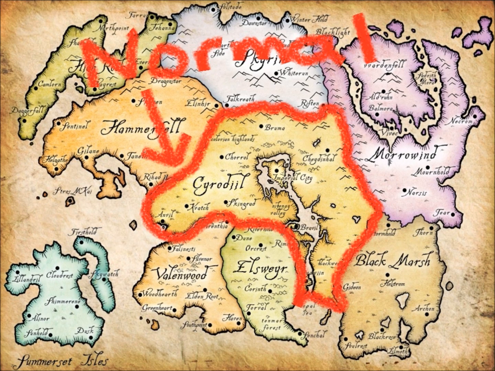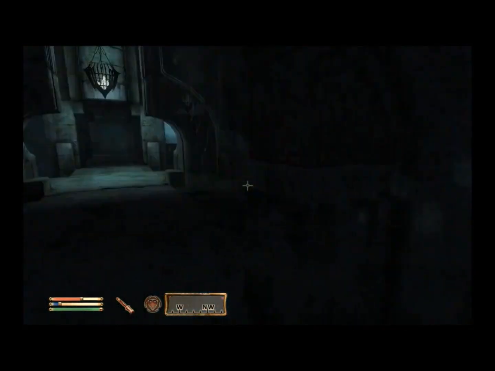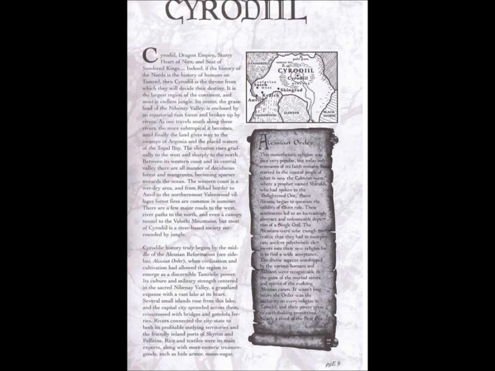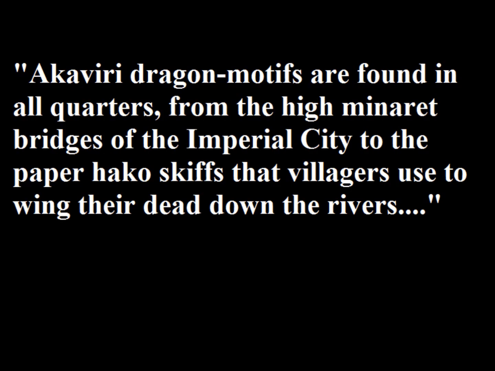Normal. This wasn't because of pre-established lore. Before we ever saw Cyrodiil, you could read about it in an in-game book called The Pocket Guide to the Empire. Here are some excerpts from the description of the province.